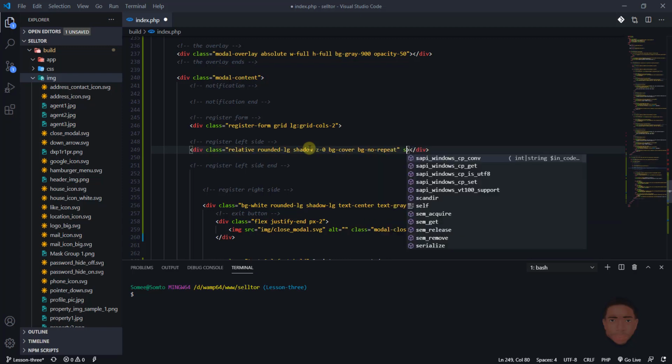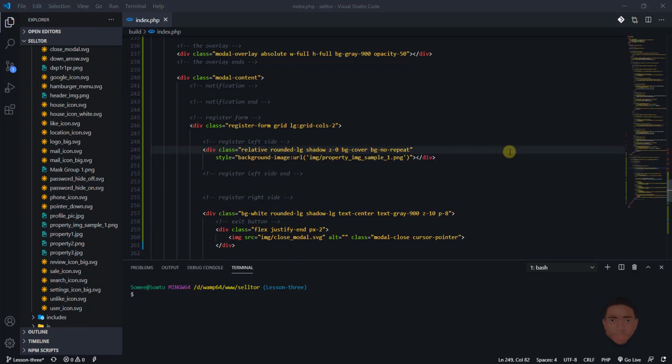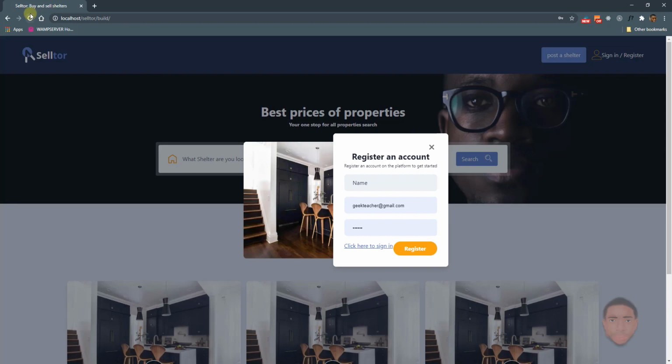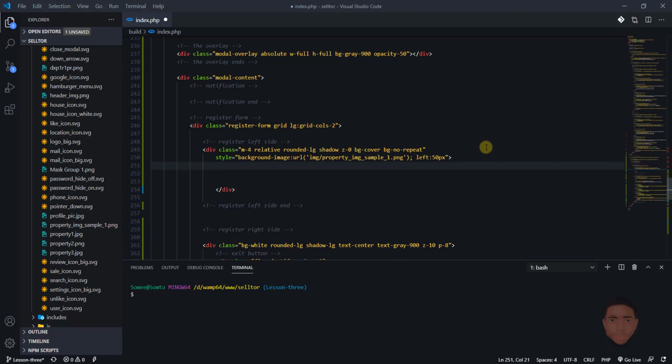So as an inline style, I'll add the image, in our styling, I'll say left, let me go with 50px. So what I'll do is I'll just give it a margin. It's a margin of 4 on all sides. That should push everything inside. So what we have is Google button, and then this register notes. This is where I'll add you.